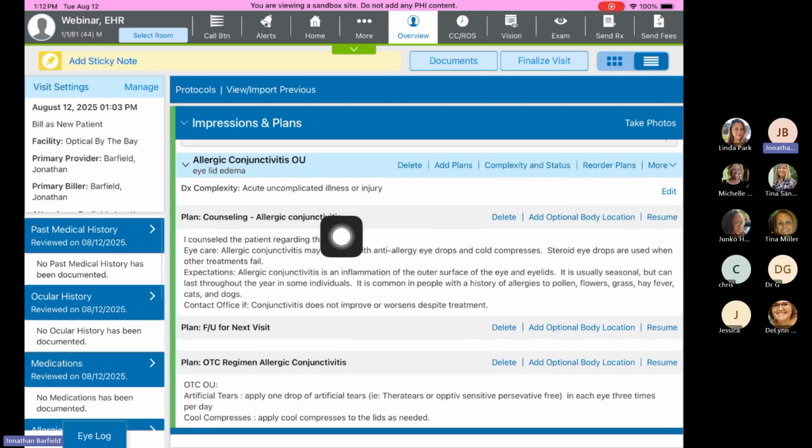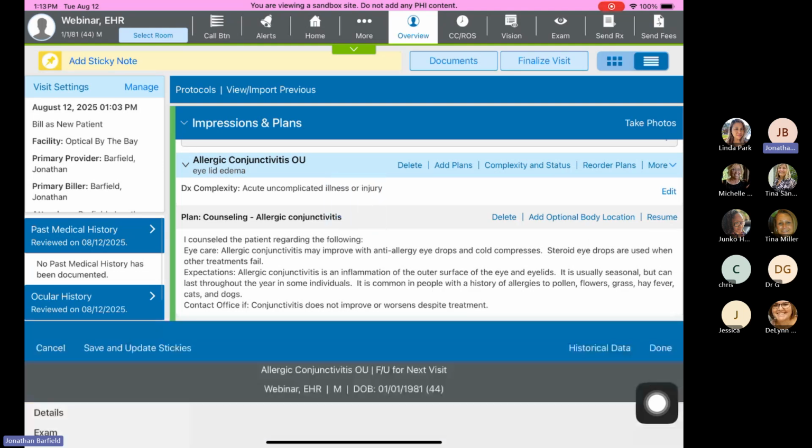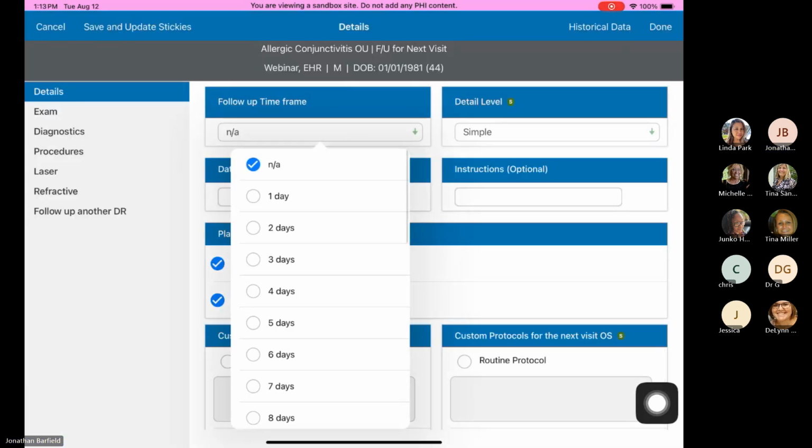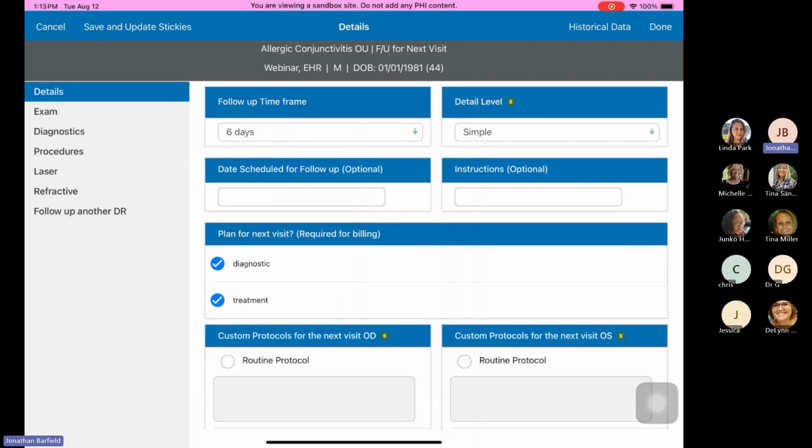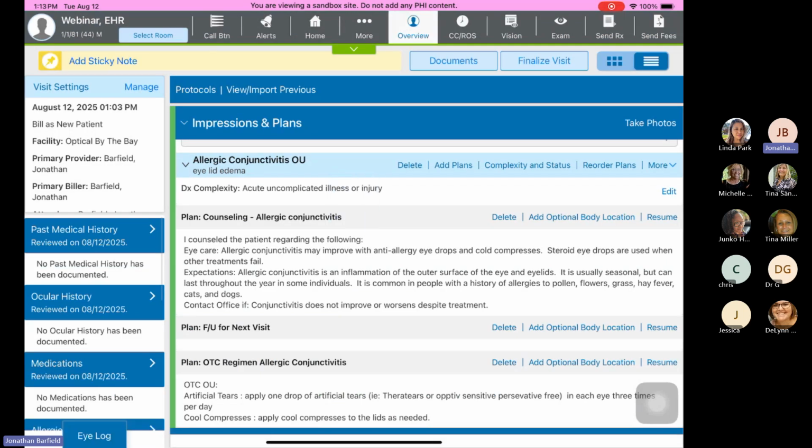So like I said, in the ocular exam, I have to click done on this. It has to open up. I might want to come in here and resume this counseling or change the decision on it or whatever I need. But I have the option to resume that now rather than being forced to have that pop up and having to be done with it. My follow-up, the same thing. I'm going to hit resume on this. And we're going to say 6 days. And we're going to hit done on that.